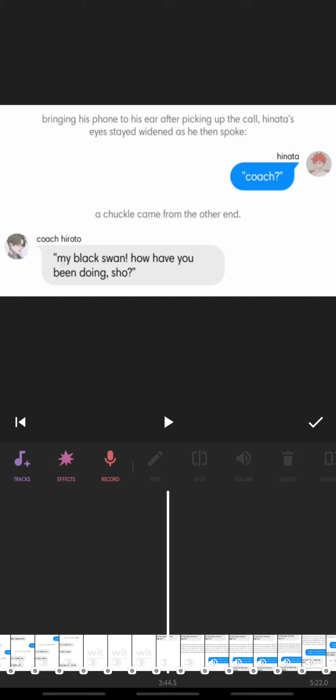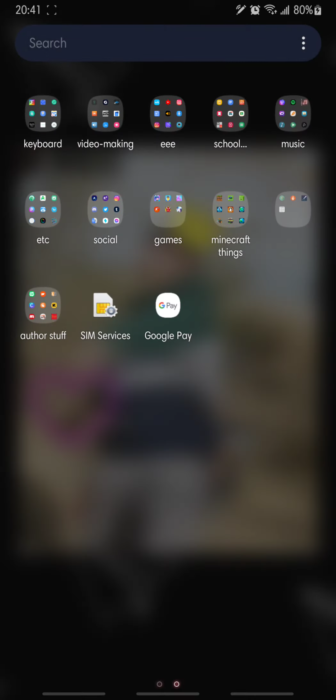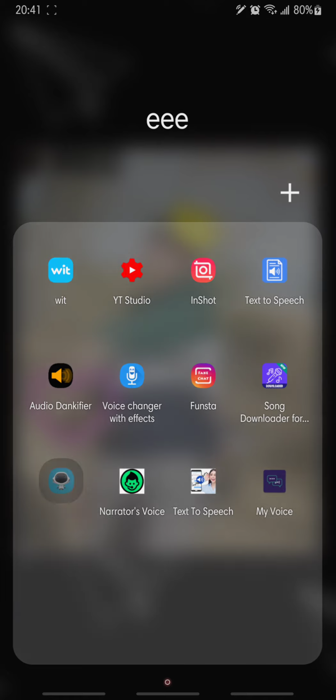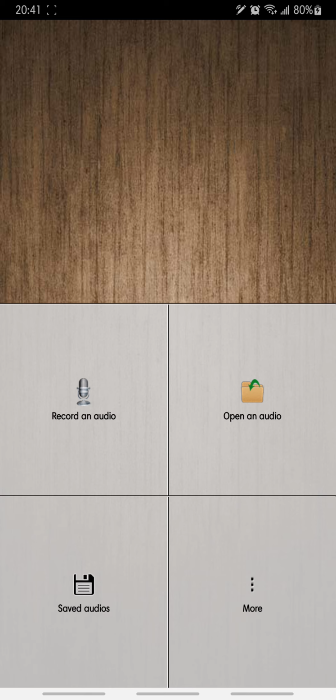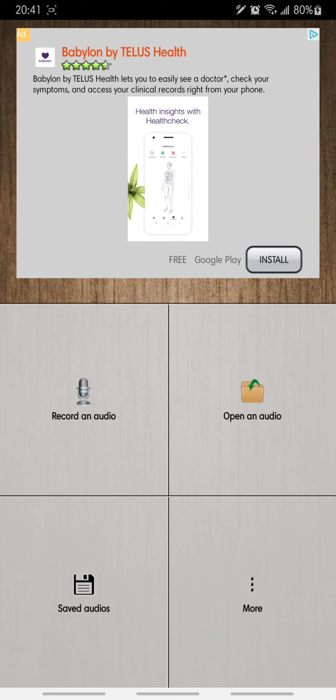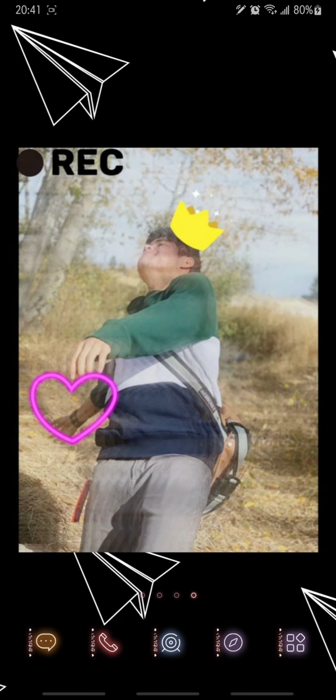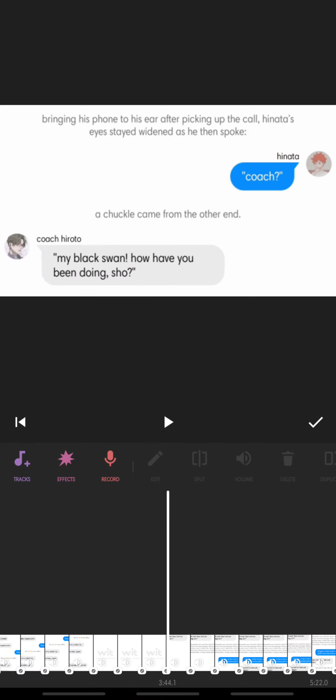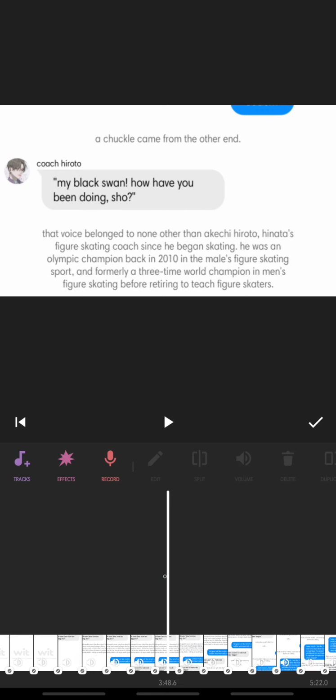So the line here is, "My black swan, how have you been doing, show?" I would then go into either this or this, and then record an audio. And then I would save the audio, and then I would input it into here. It's very tedious, my editing.